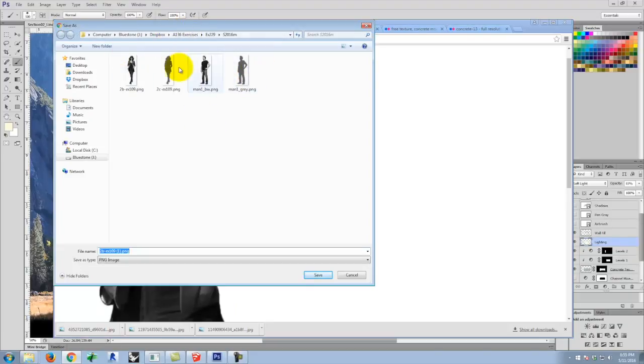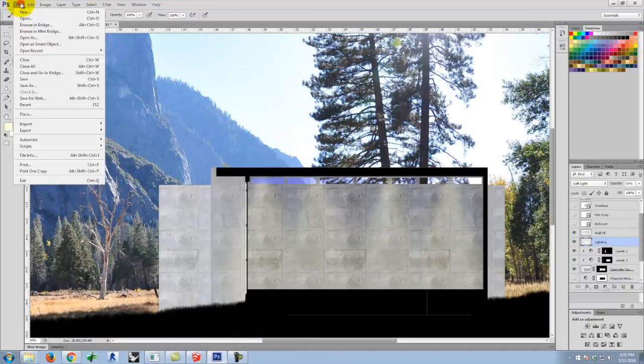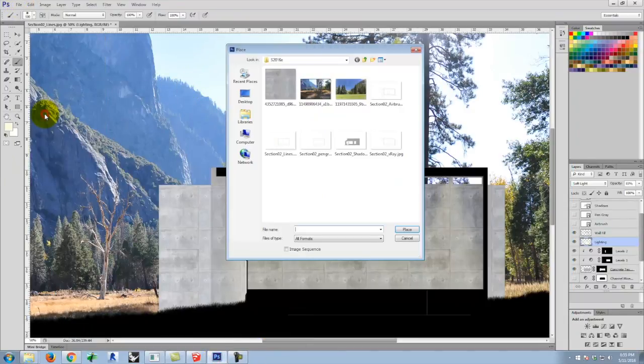And look, lo and behold, there's the images from earlier today. Maybe I'll just use those images because I already downloaded them. And let me go ahead and place those into the scene. So I'll go to File and then Place.